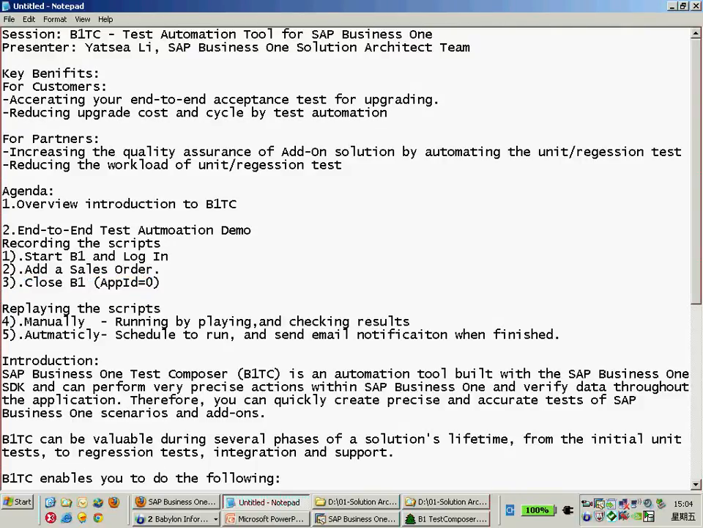After recording the script, I would like to show you how we can replay the script, and there will be two ways. The first one is we can replay the script manually, and then we can check the result in a given report, whether the total is equal to its expected value or not, and whether the sales order is added successfully.